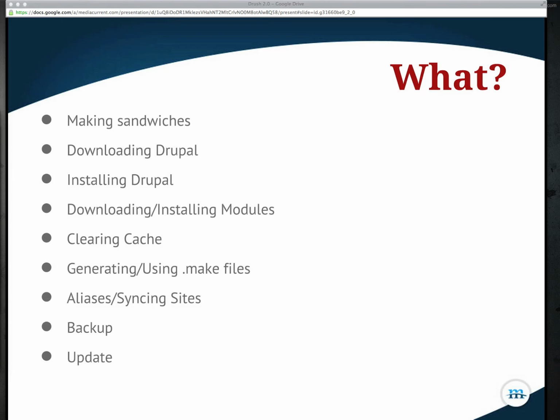We're going to definitely go over today how to make sandwiches with Drush, in case you want to know that. How to download Drupal, install Drupal, download and install modules, clearing your caches, using make files, aliasing, syncing sites, backups, updates, and then if we have some time at the end, maybe a little bonus round, some extra fun features you can do with Drush as well for other things you can do there.